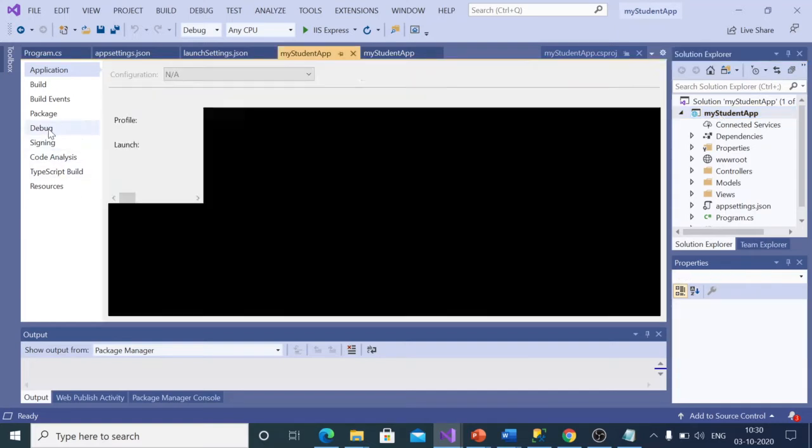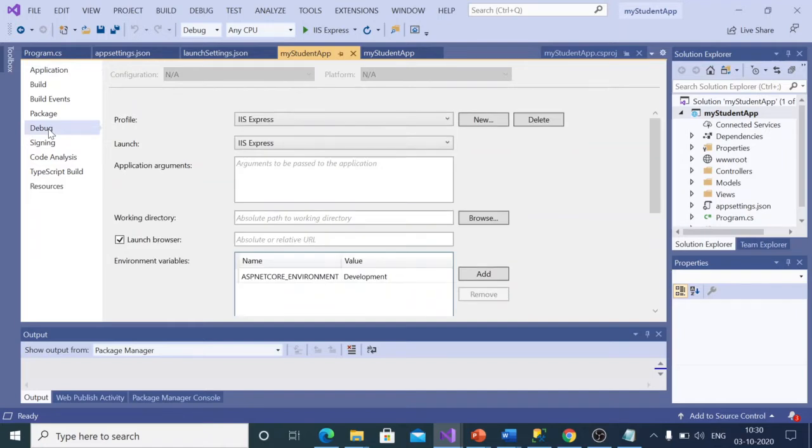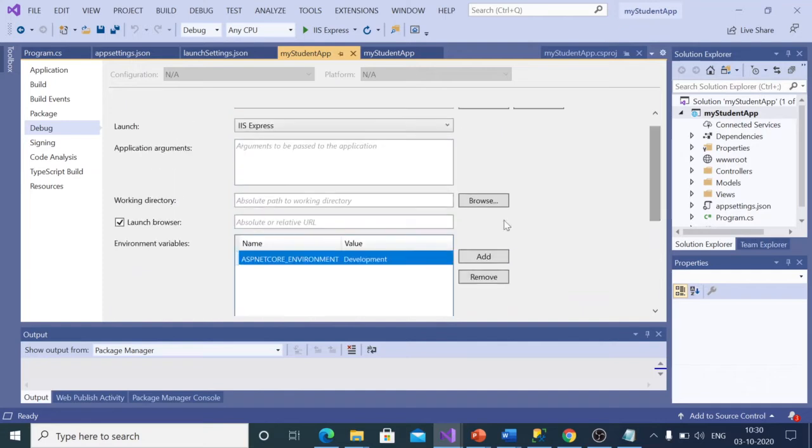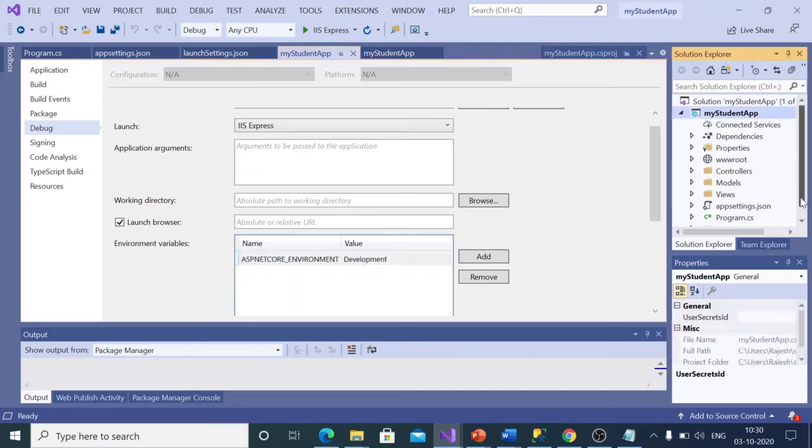If you look at that debug option in here, you have the ASP.NET Core environment defined. Here we mention it as development. Typically you would have the environment set up for development or production. So that just gives you the highlights of the Solution Explorer with the objects in the Solution Explorer.